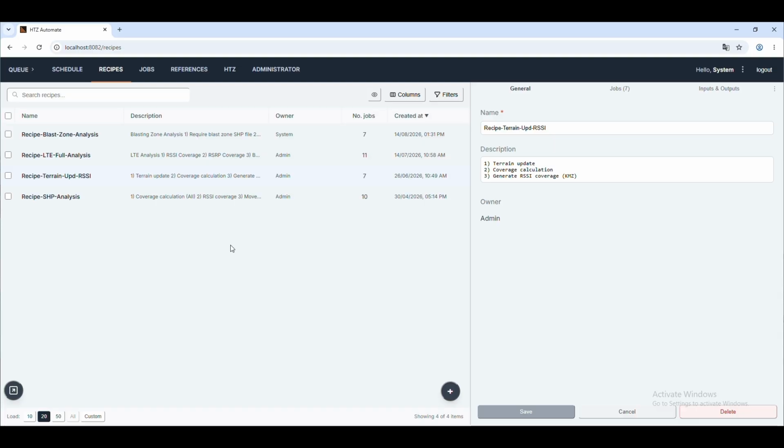Another key benefit of this is that the outputs stay consistent every time. The same legends, the same thresholds, the same reporting formats. So basically, the process is standardized with HTZ Automate, and it's no longer at the mercy of any user error.